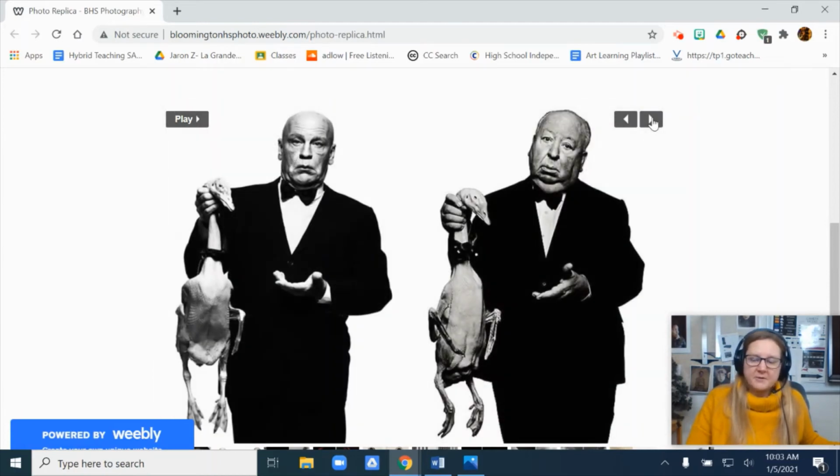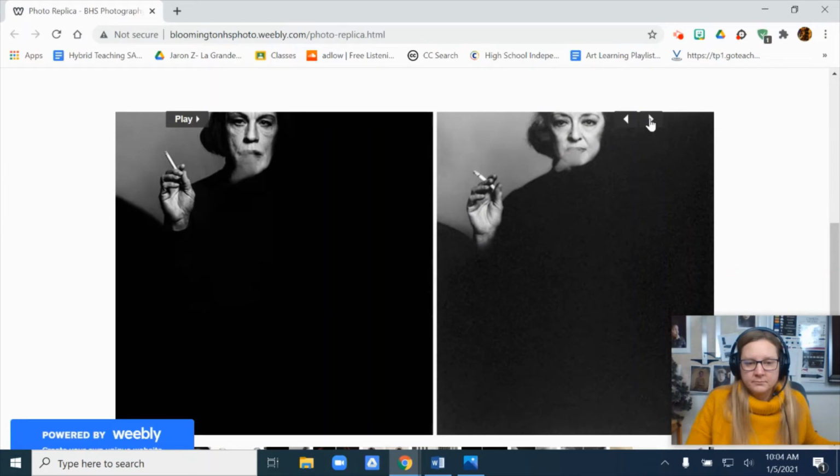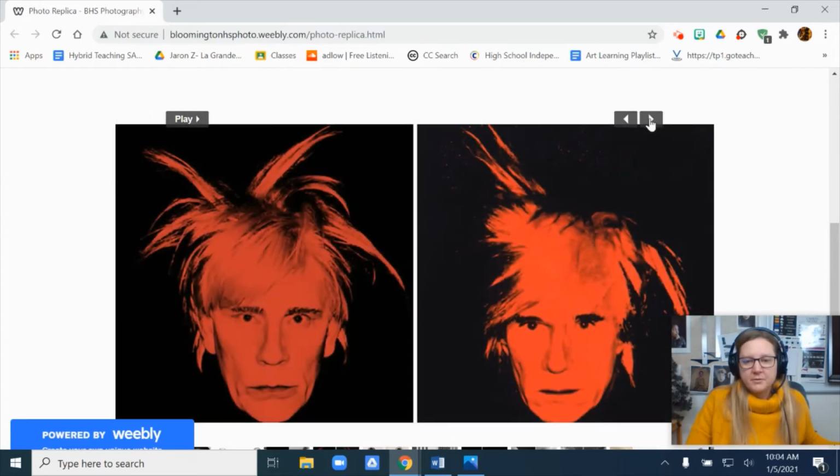This is a famous Alfred Hitchcock image. He's a famous director. I really like that he plays both roles and both genders. This is a famous Andy Warhol photograph. You can see that this was used with a flash.